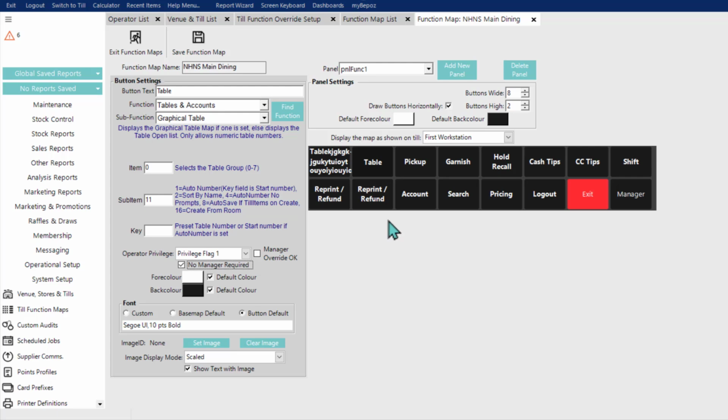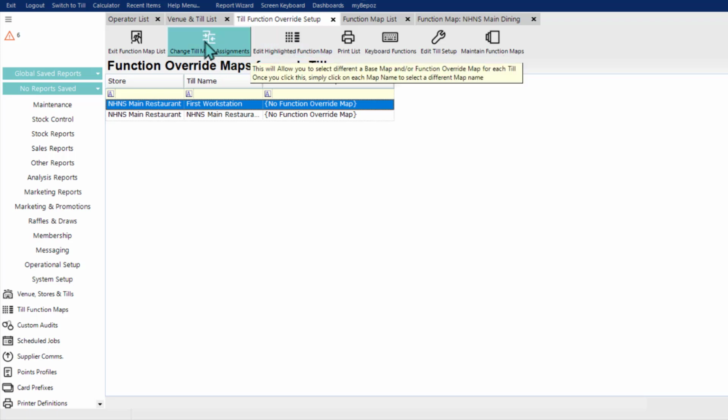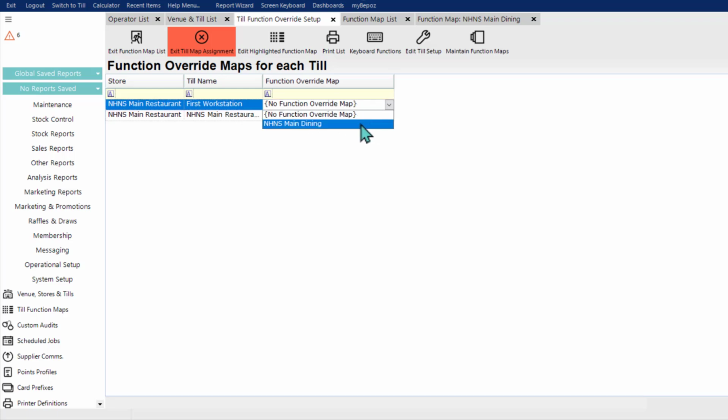After we've done that, if the function map is not already assigned to a till, which in our case it won't be obviously because it's a new database, we can assign it in a number of ways. So if we head back to our till function override setup tab, we can use the change till map assignments option here. If I click that, that's going to put us into edit mode. The list down here is going to be in edit mode, and because we do have that saved and available now, we can choose the function override map from that dropdown.